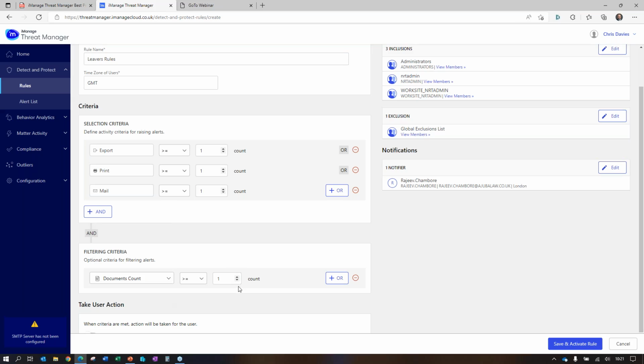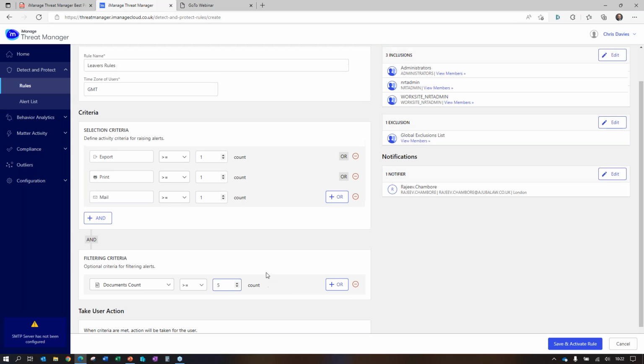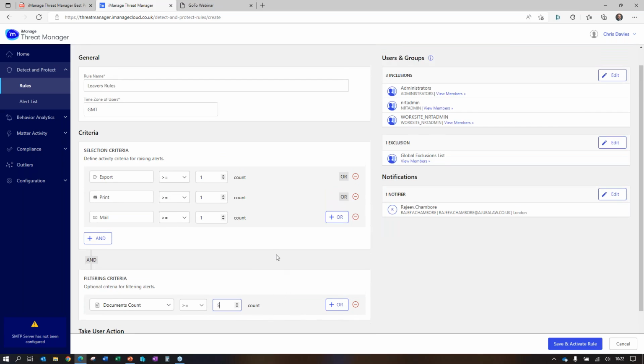We're going to set document count. So if they try to export, print, or email 20 unique different documents in a 24-hour period, then that would generate that alert. The number I specify here is really about the sensitivity of the alert. Some people may want to have no filtering criteria. They want to have a report of every bit of activity by these users. But again, you can combine it with this filtering criteria. We can also use this to monitor data exfiltration. A lot of customers, so it could be a large data rule.